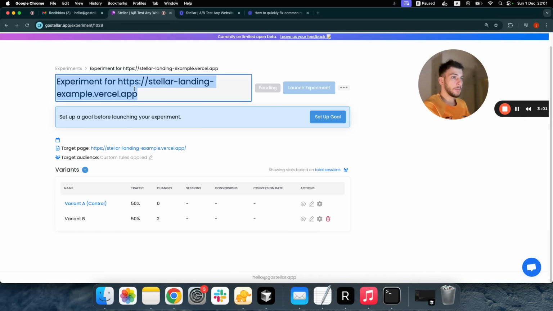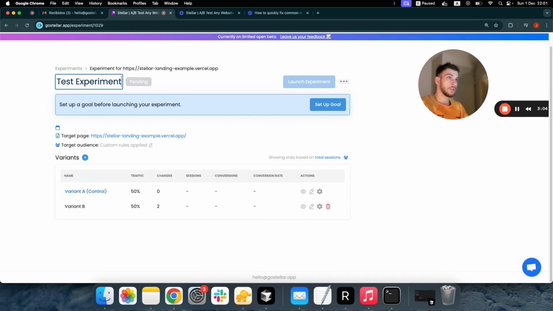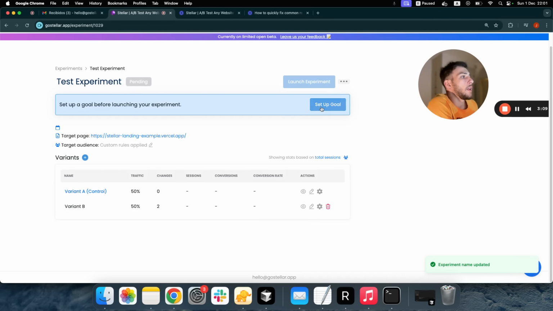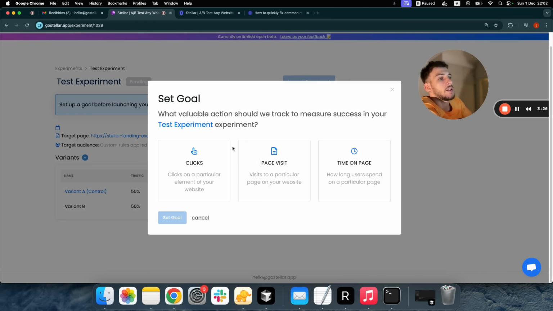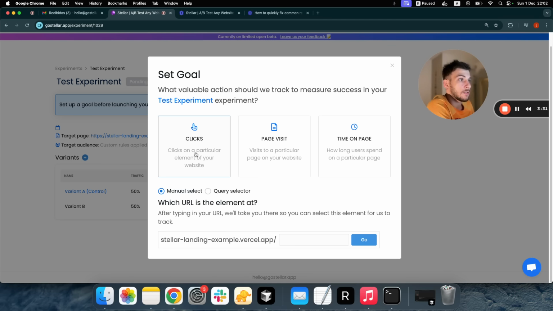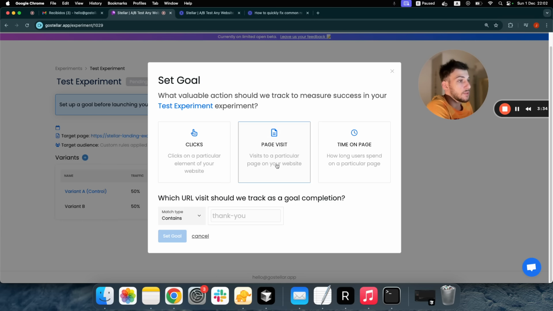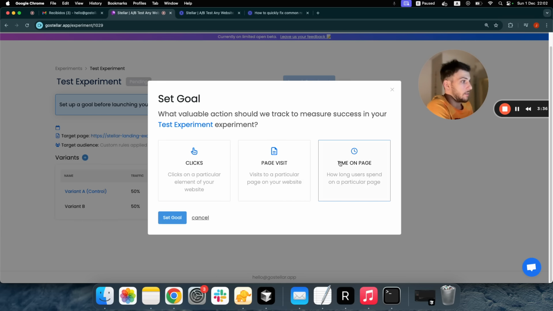Now we are on the experiment page. Let's update the name. Okay, now the next thing to do would be to set up a goal, because what we want to do is be able to track conversions, and we need to define what a conversion will be inside of this experiment. You could easily do this by targeting certain element clicks on the page, targeting specific page visits, or just tracking the time spent by the user on the page.